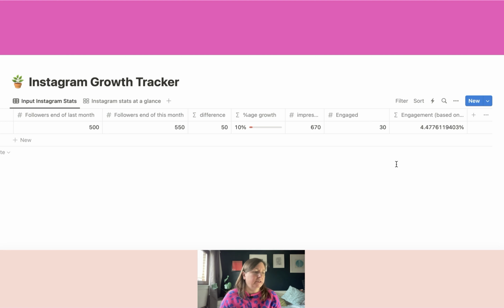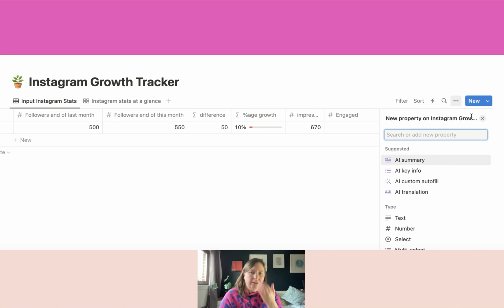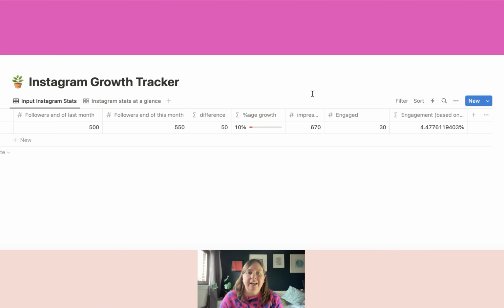You can add click-throughs into this by adding an extra piece in. So if you're wanting to track your click-through rate off-site, say to your website or something, if you're able to track it, then you can add it in if it's something that's important to you. But you can play about with this and make it suit your requirements.